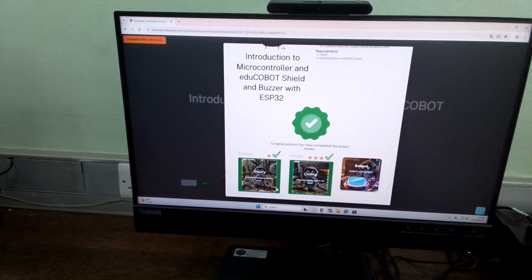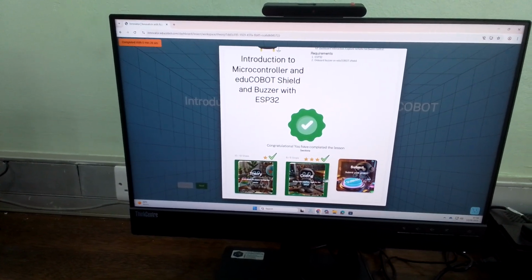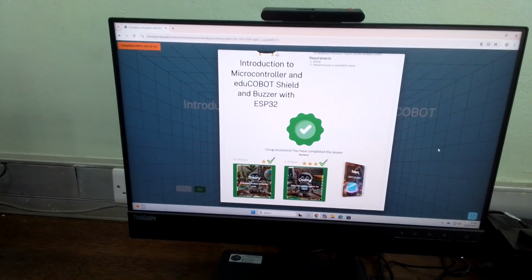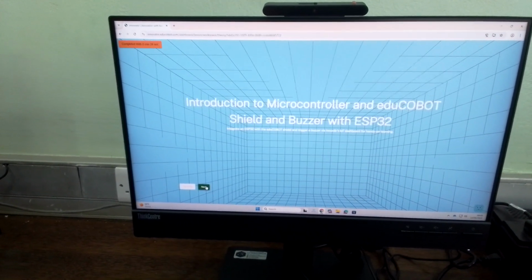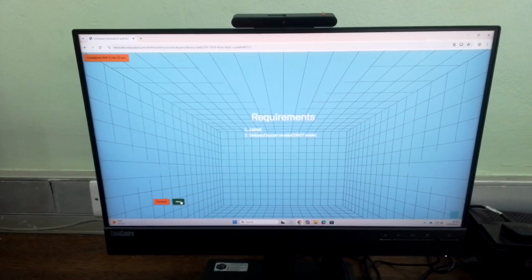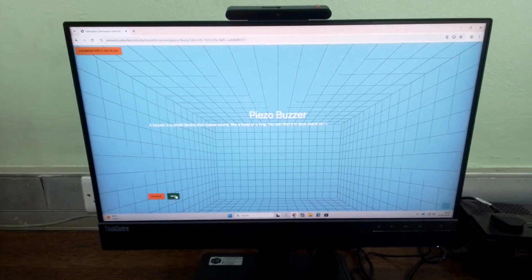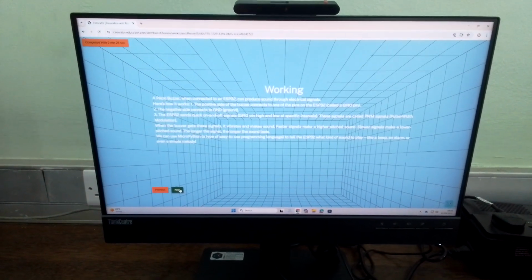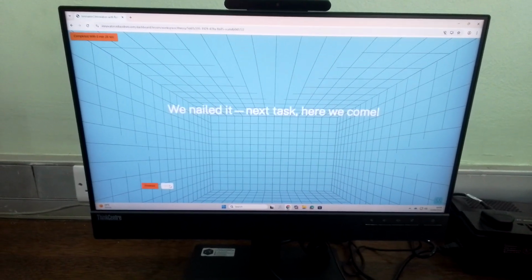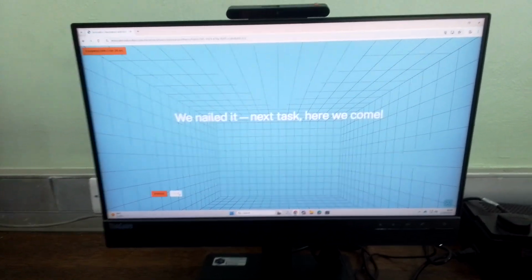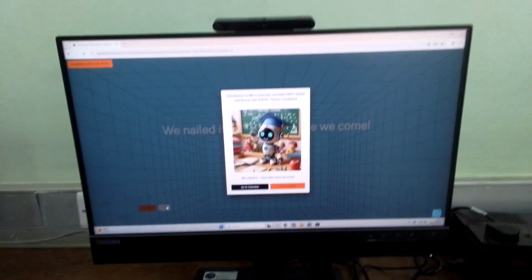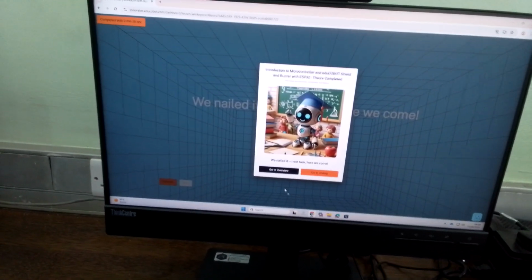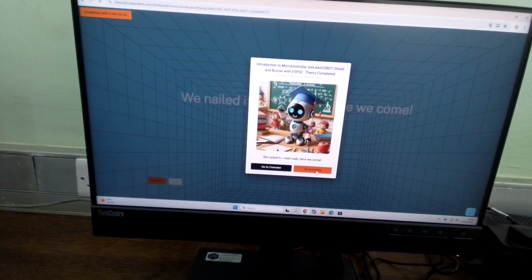Once that opens, here we have the theory, coding, and the lesson that we can submit. We can read about the microcontroller along with the buzzer, and what a buzzer is and how it works along with the microcontroller. Once we are done reading, the lesson is now over. We're going to move to the next part, from theory to the actual process of coding.